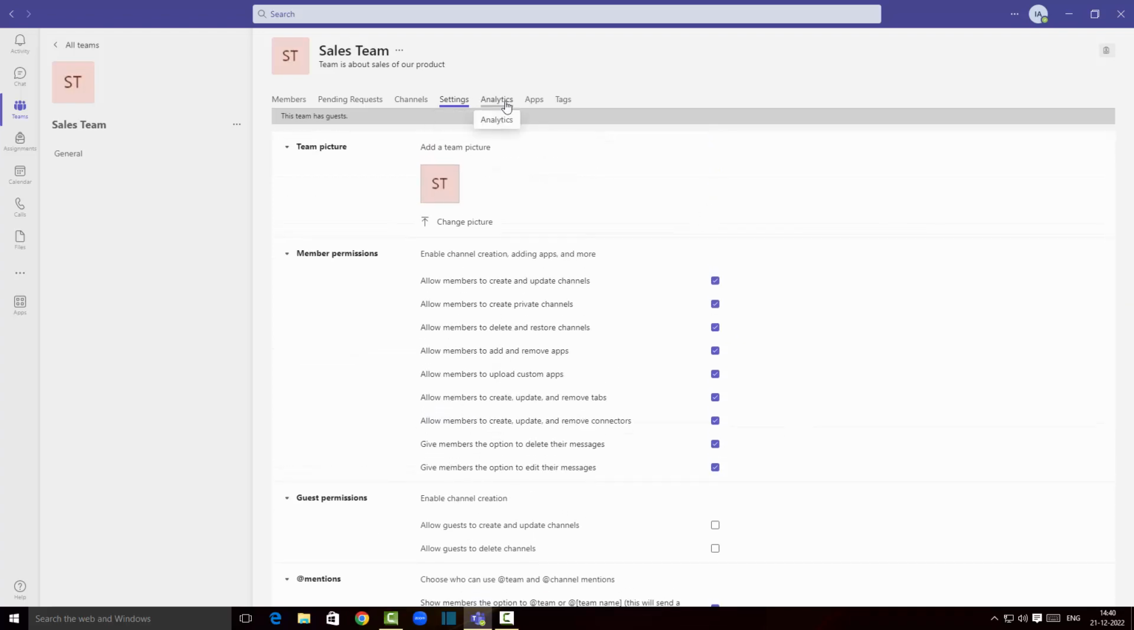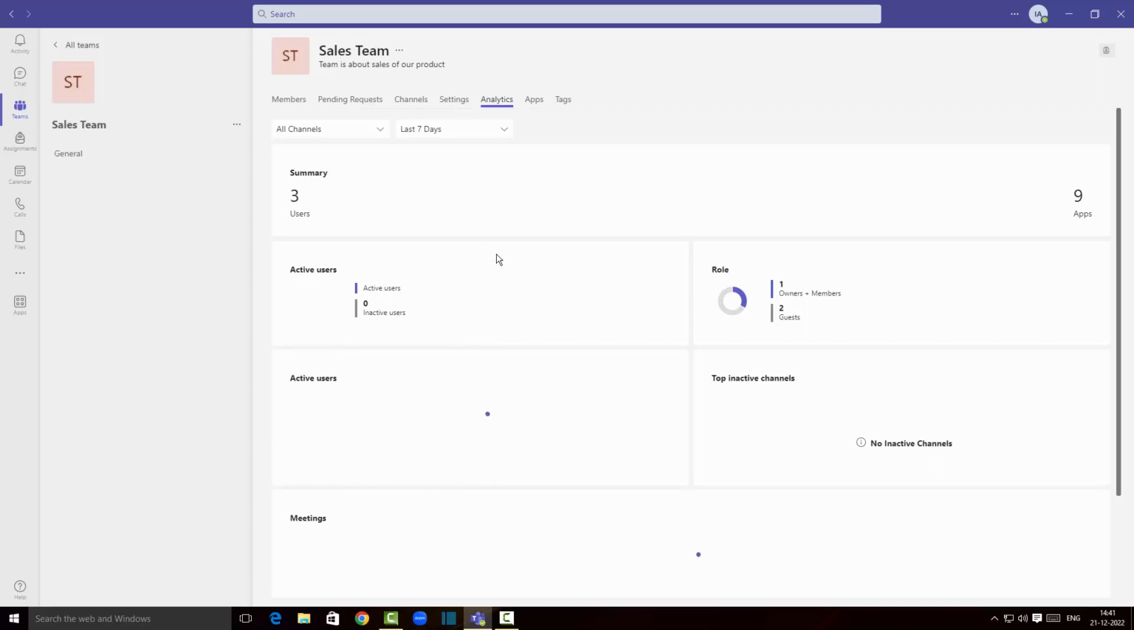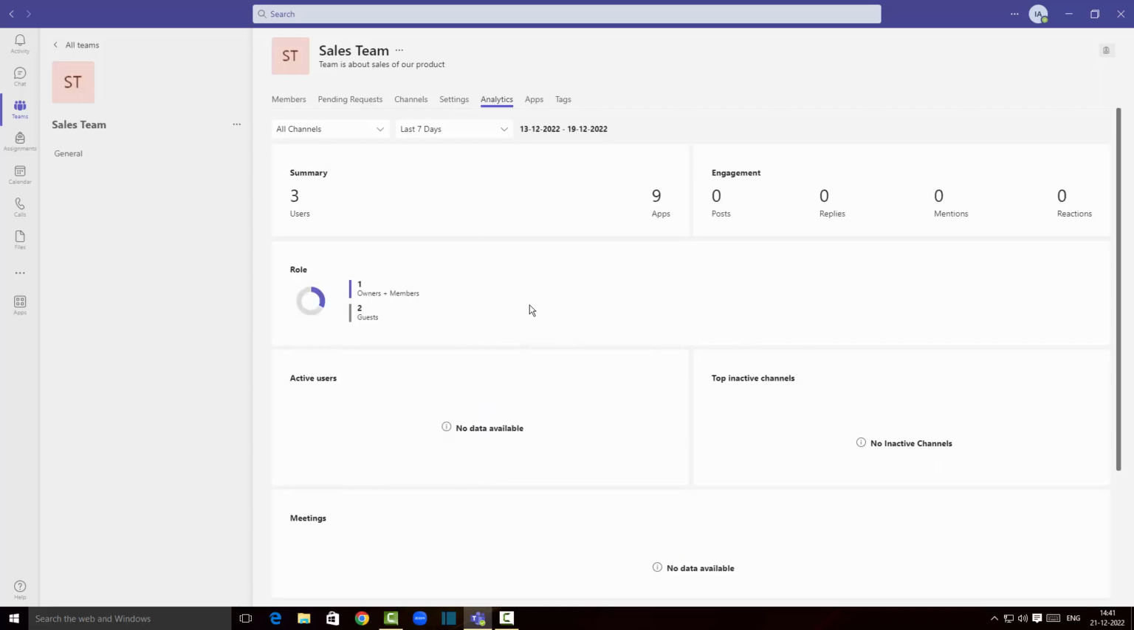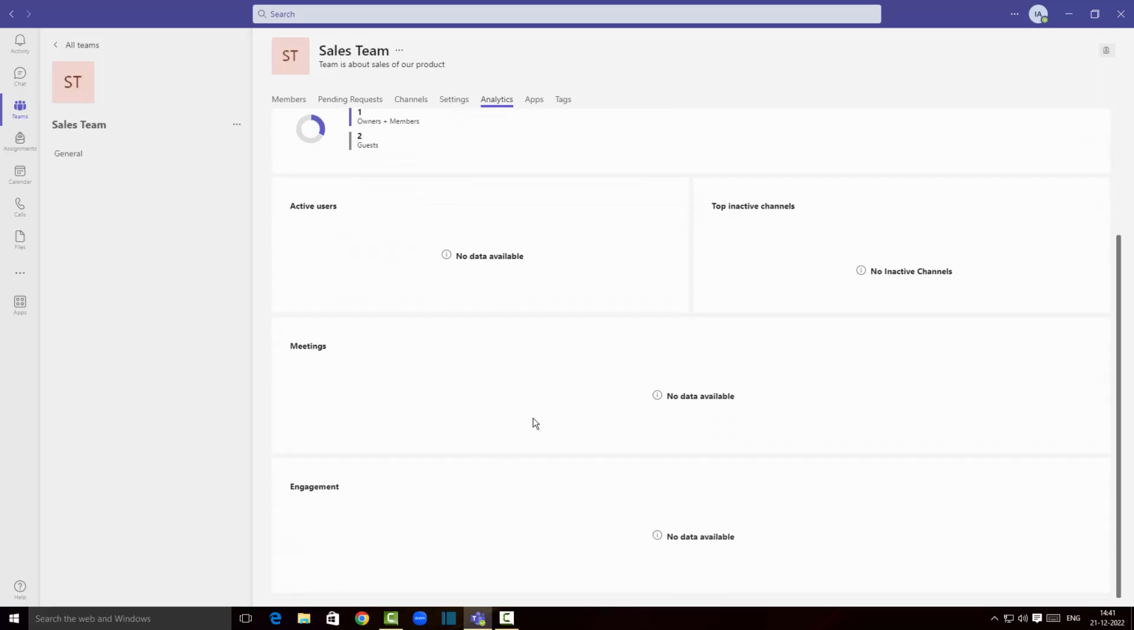So when I click on analytics here, we can see how many users are there, how many active users are there, and since this is a very new team, we don't have any data of the meetings, or any engagement data as well.